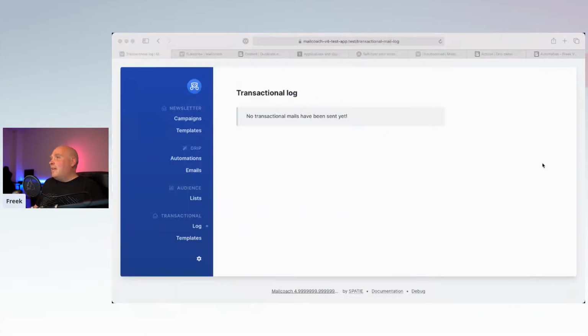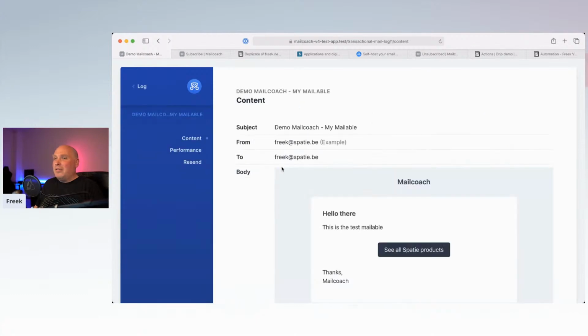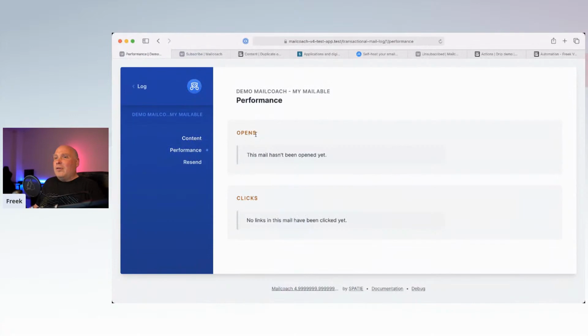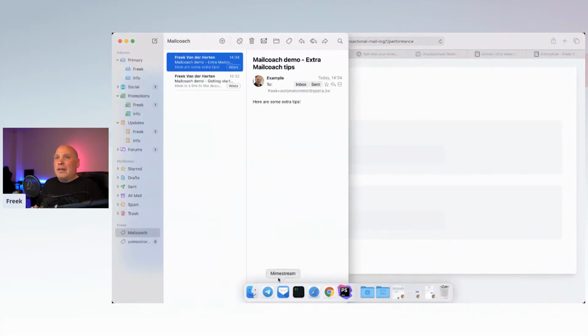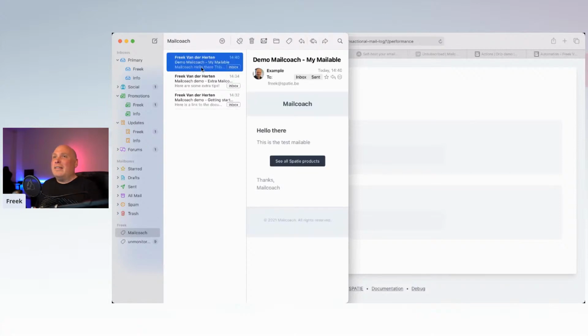The mailable has been sent, that's good. It should already be logged here, so that's good. And you can see the content here. Here you can see the opens and the clicks, and we didn't open or click it yet. I guess we'll have to wait again a little bit on Mailgun to actually send it, but I'm pretty sure that I'll get it. Yeah, there it is.